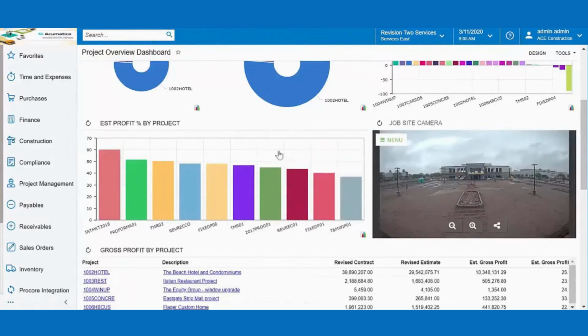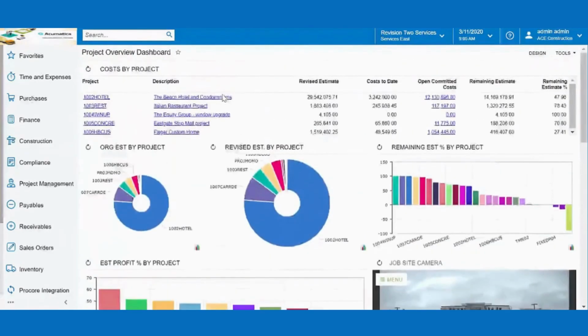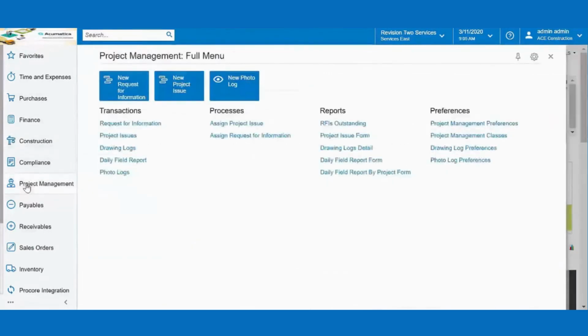Directly from this dashboard. But for today's session, we're going to be covering and focusing on the project management functionality within the Construction Edition. So over here, I've got my workspaces. If I scroll down here and click on the project management workspace, it's going to take us into the project management menu. As you can see here, this is my full menu of project management functionality, starting with the transactions I mentioned earlier we were going to cover today.